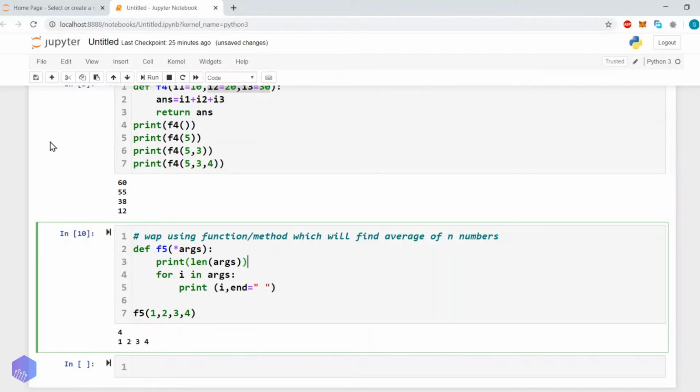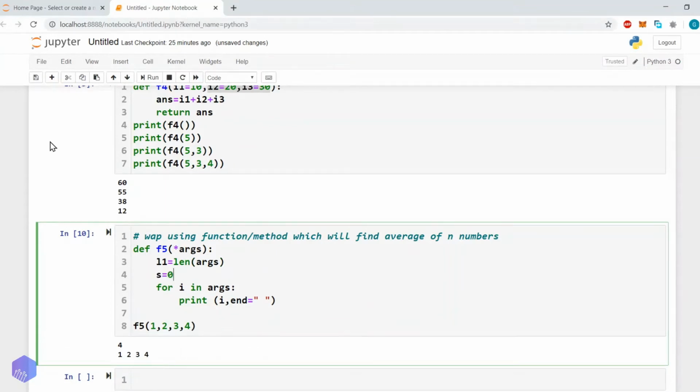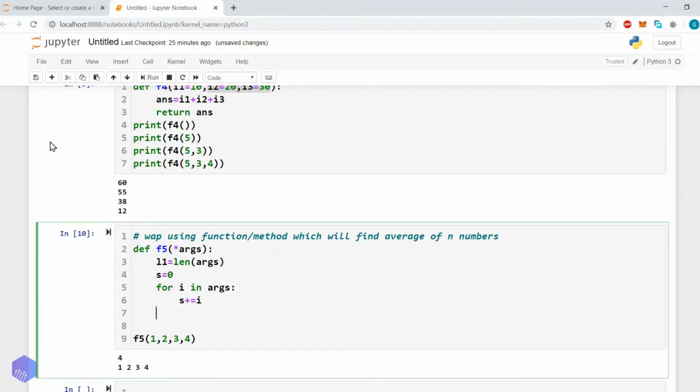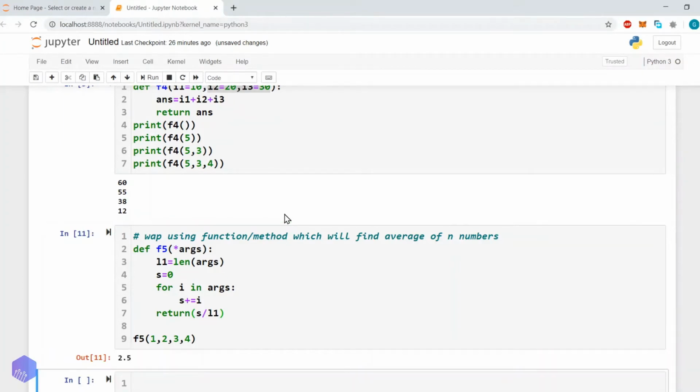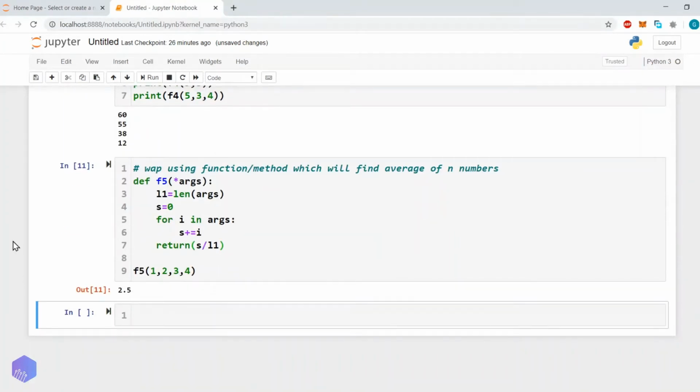Let's see how we can do it. We have the length of the args, so let's store the length in L1. Then we take a variable s equals 0, and then for i in args, s plus equals i. Then we return s divided by L1. Clear? So 1 plus 2 is 3, 3 plus 3 is 6, 6 plus 4 is 10. 10 divided by 4 is 2.5.